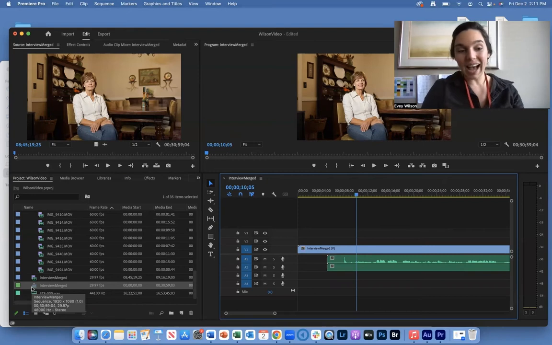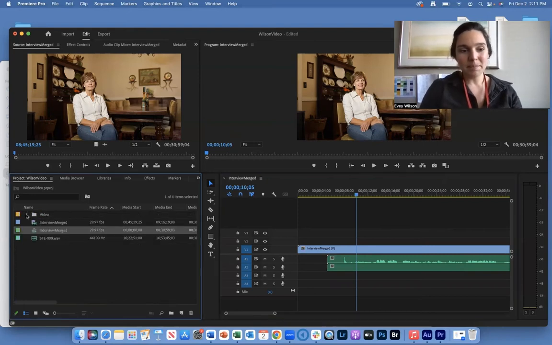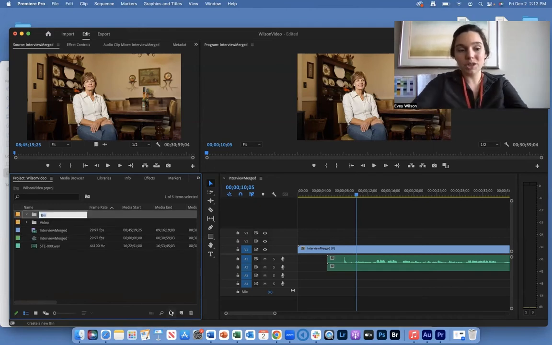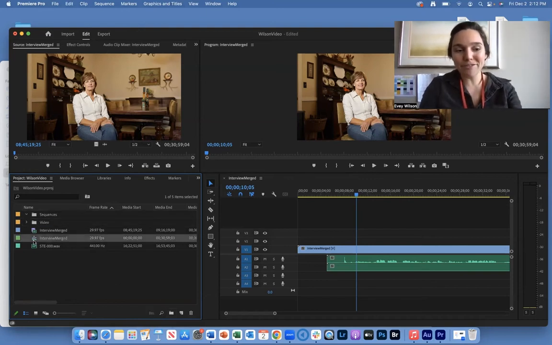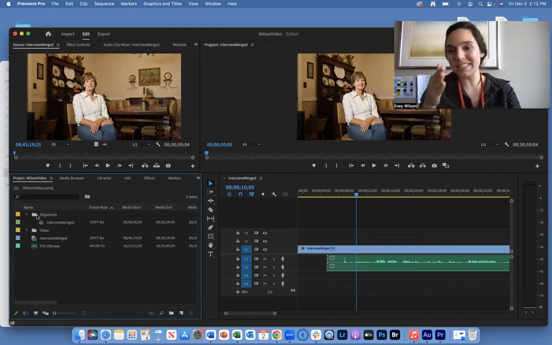So for me, I like to go all the way up and minimize all of my videos. And then I like to create a new folder called a bin for my sequences. And then I'm going to drag that funny looking icon into my sequences folder. I think this is helpful just so it's easy for me to find things. I don't like to not know where things are. It helps me be quicker while I'm editing.